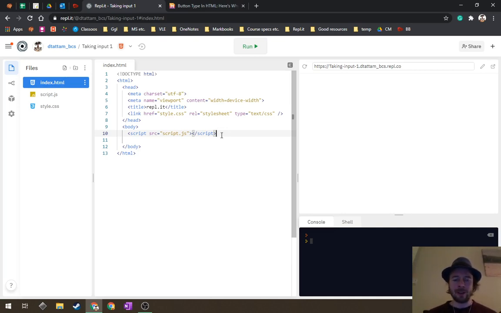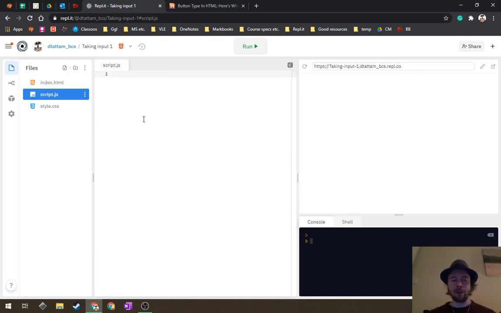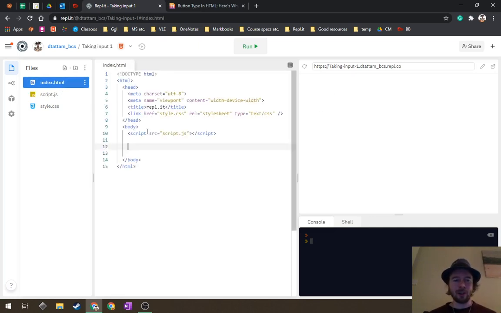What I mean by that is, on this page, if I have a button or fields where you can write text into and then press a button, then I need my JavaScript file to be able to take the button click and take the text that I might have typed into input fields and do something with it. So we're going to start really simply, and we're just going to make a button that makes a message pop up down here in the console.